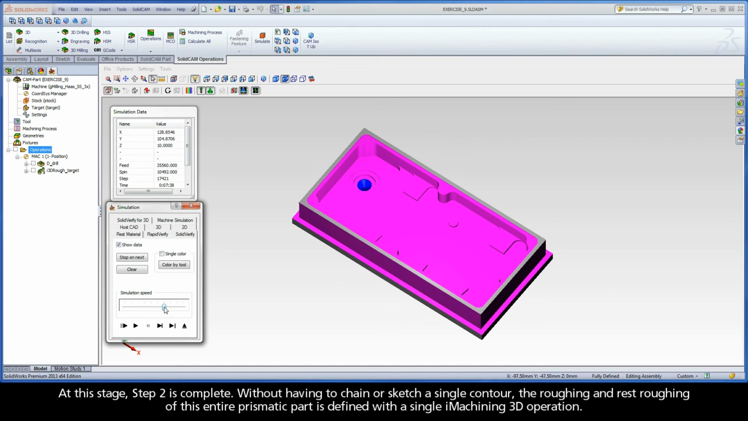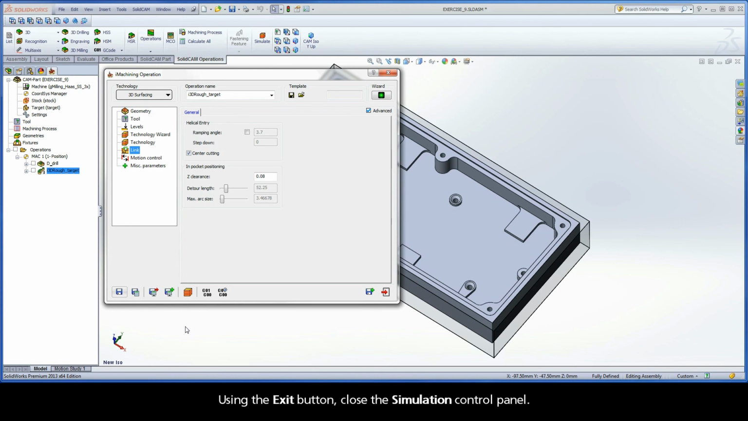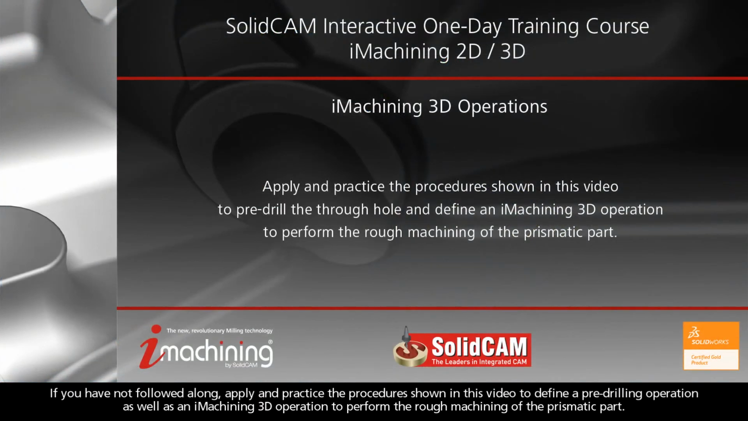Without having to chain or sketch a single contour, the roughing and rest roughing of this entire prismatic part is defined with a single iMachining 3D operation. Using the Exit button, close the Simulation Control Panel. If you have not followed along, apply and practice the procedures shown in this video to define a pre-drilling operation as well as an iMachining 3D operation to perform the rough machining of the prismatic part.